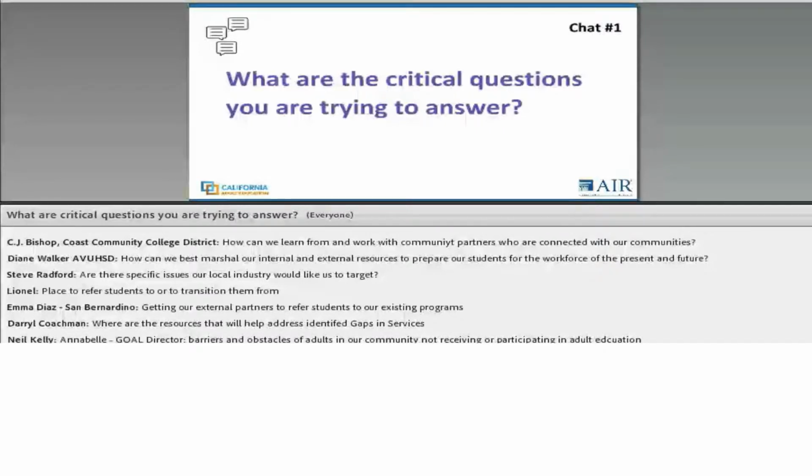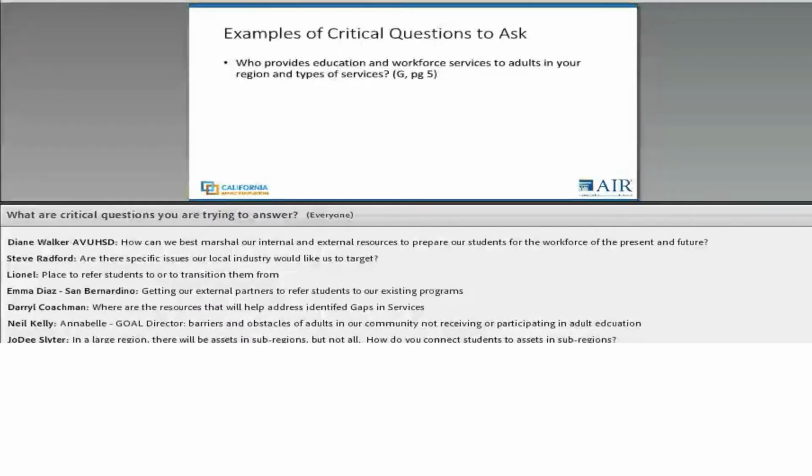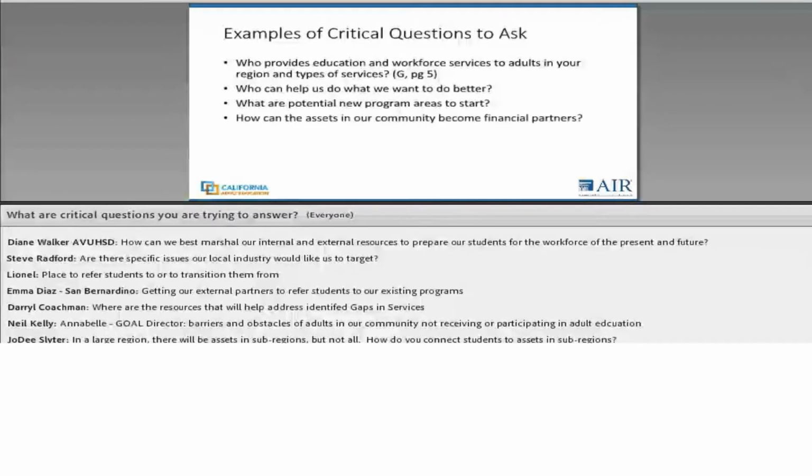And as I shared, I will keep that chat pod open for a minute as you think about some of the other examples of critical questions that you can ask. This one comes directly from the guidance that's been provided to you for your 3-year planning. Who provides education and workforce services to adults in our region, and what are the types of services? You'll see that's a critical question on page 5 of our guidance. Who can help us do what we want to do better? What are potential new program areas? How can the assets in the community become financial partners?